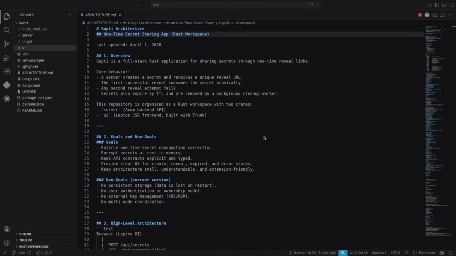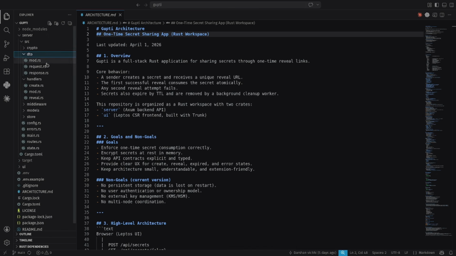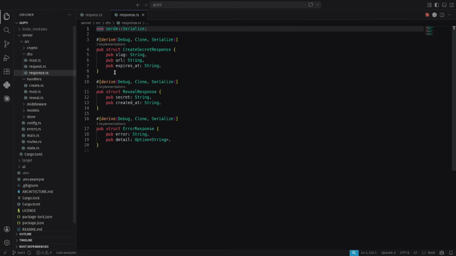Let us set the mindset first. A secure product needs secure logic. But secure logic depends on reliable data boundaries. If validation is weak, malicious input reaches deeper layers. If response shape is unstable, clients break silently. If domain model is mixed with API payload model, every refactor becomes risky. So this episode is about boundaries.